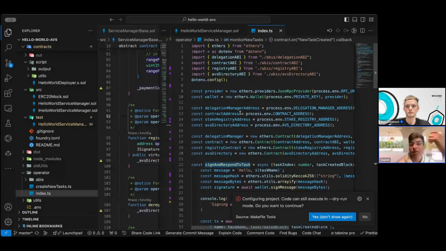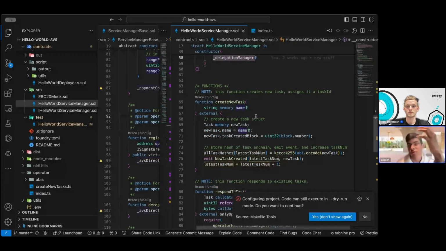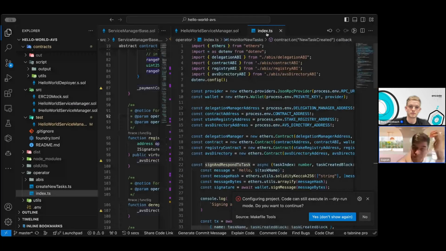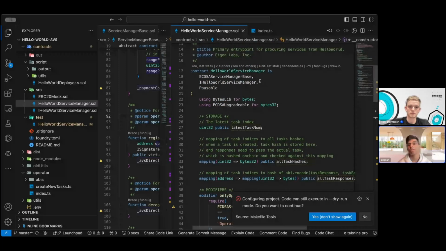We'll get to this code again, but first here there's a service manager base. The service manager is the main contract, which is the entry point for any new operator or AVS consumer to get in.